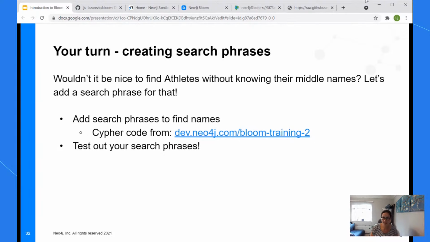We've got a few more bits and pieces to cover before we hit time, so we're going to ramp up a little bit. I'll give you a minute or two to test out your search phrase, get that up and running, give it a test, and then we'll move on to the next bit.